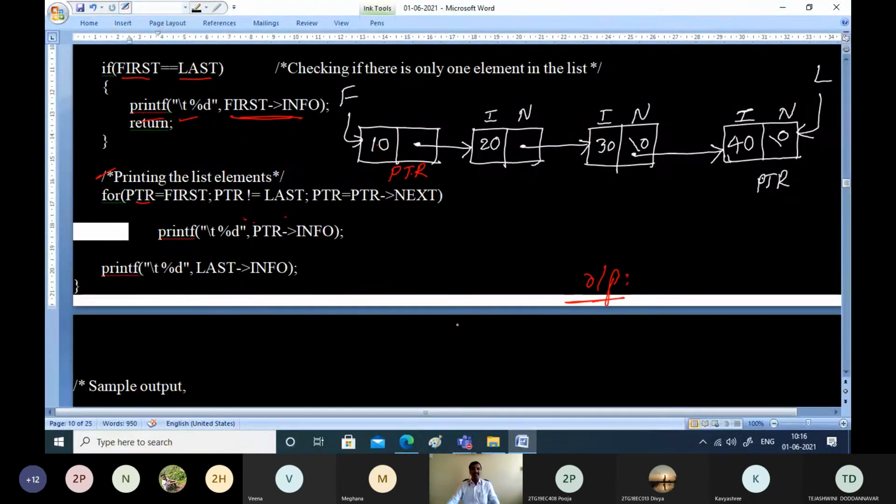Here there is only one statement in the for loop. So what do we do? This is the format specifier and this is the corresponding argument. Whatever value is present at the location of PTR pointer info will be placed in the place of format specifier percentage D. So what is PTR pointer info?